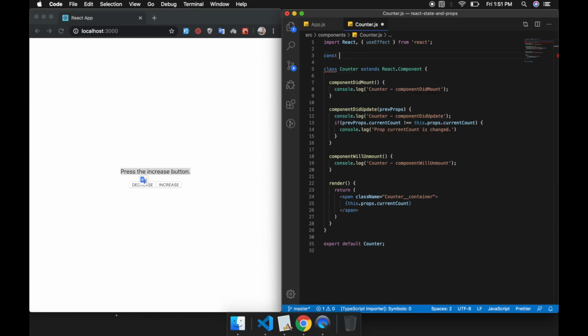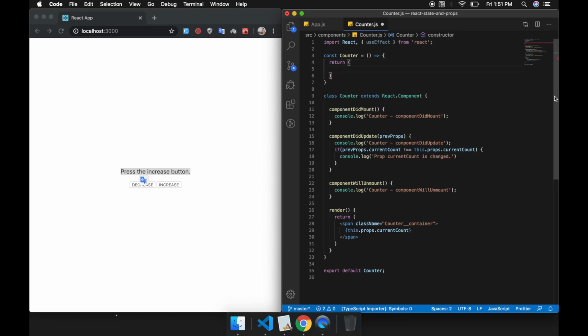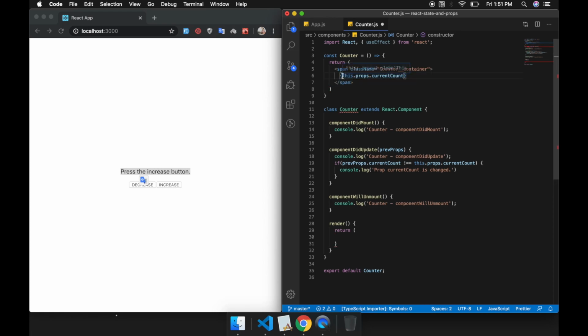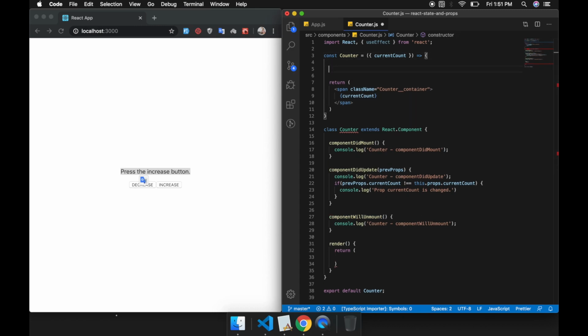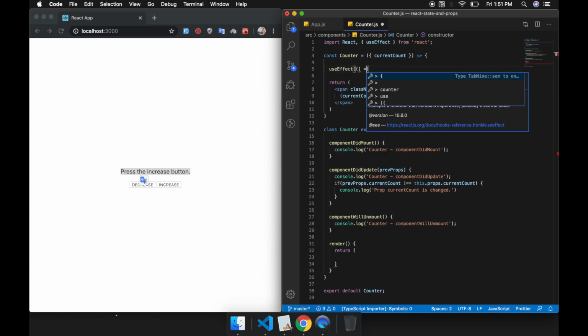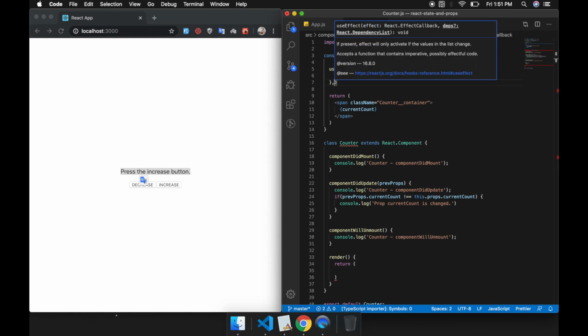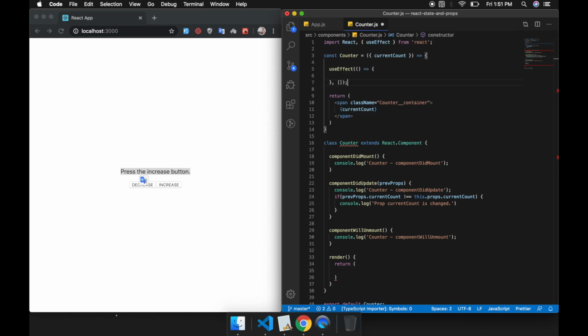Okay, and then refactor the code. Just create a new variable. Okay, just return the same thing. We will remove these props, just extract it from here. And then this is this component's lifecycle. We will do something like this. We will use useEffect. So useEffect can replace this lifecycle method.